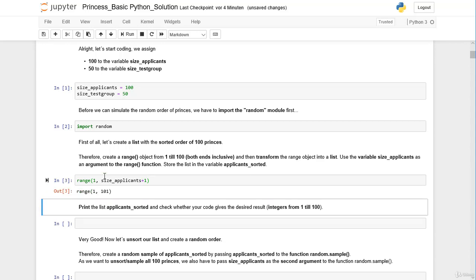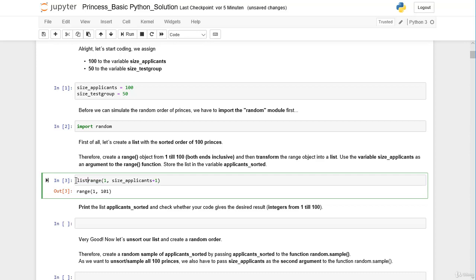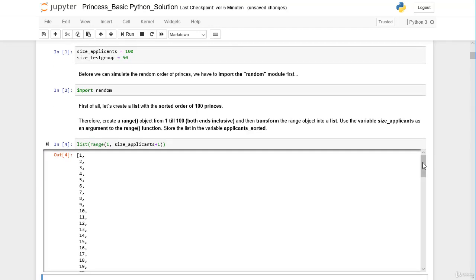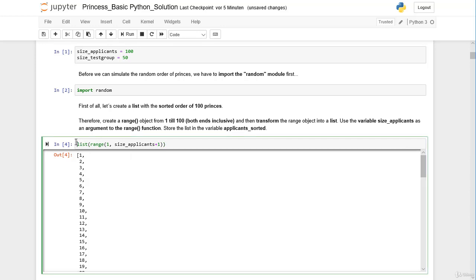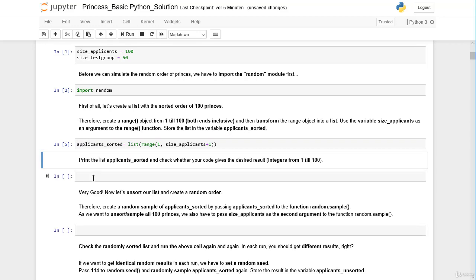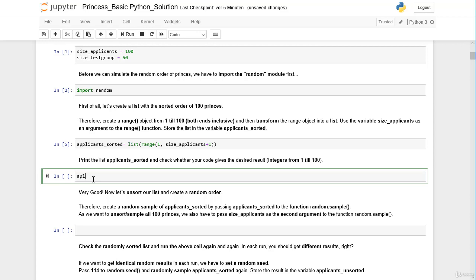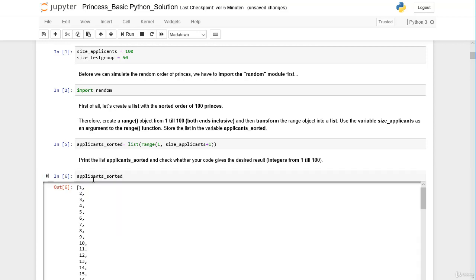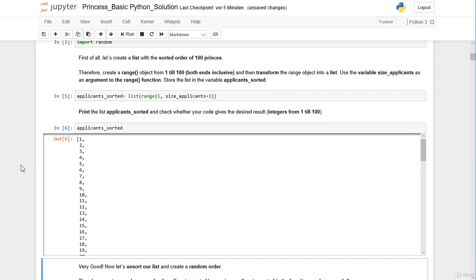Let's check and run here. So here we have a range object from 1 inclusive till 101 exclusive, and then we have to create a list by calling the function list. So here we have all integers from 1 till 100, and then we assign the variable applicant sorted. Alright, and then we can print our applicant sorted again. So we have integers from 1 till 100.